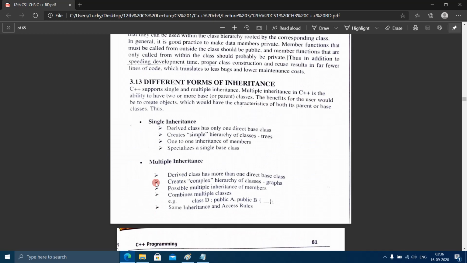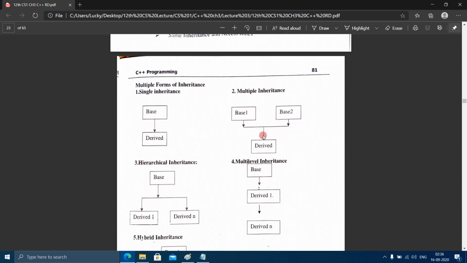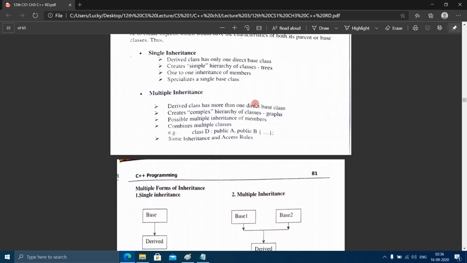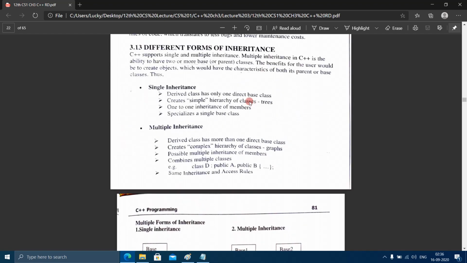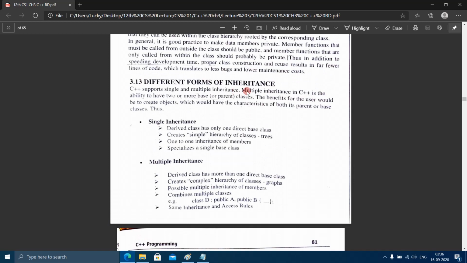Okay? And multiple inheritance means a child class can have multiple parents, 2, 3, 4 parents. So a child class can have multiple parents. That's why that is known as multiple inheritance. This is a very important topic from exam point of view.